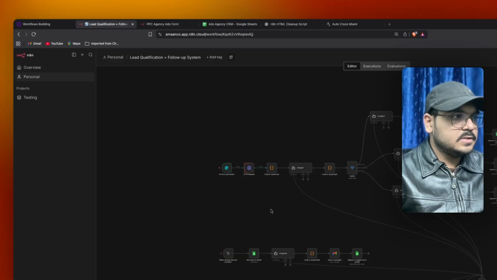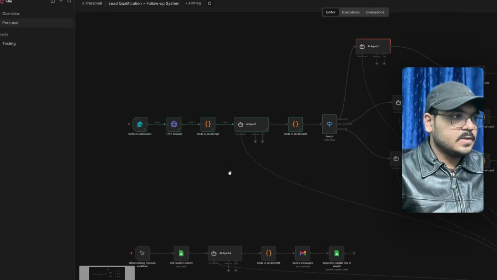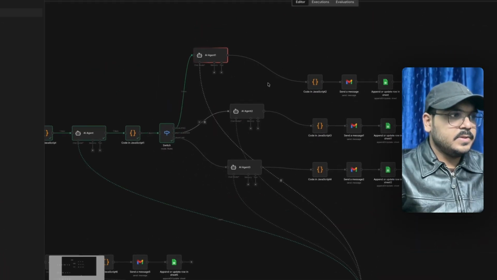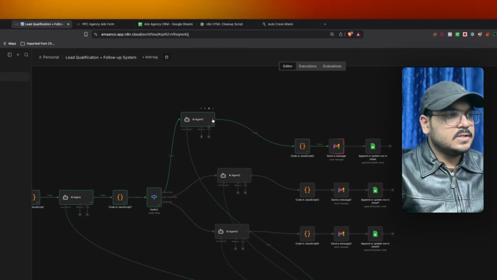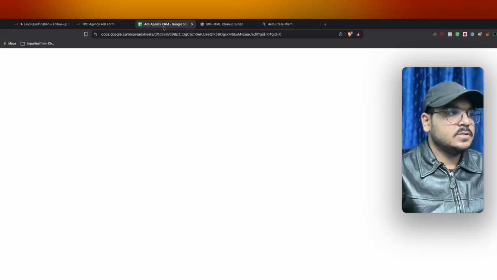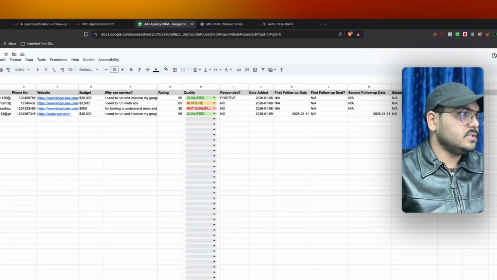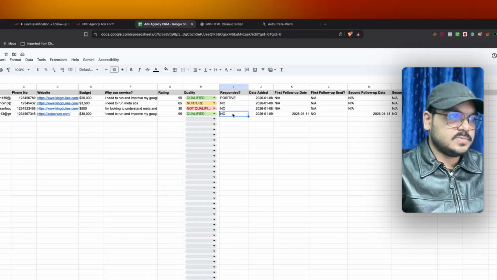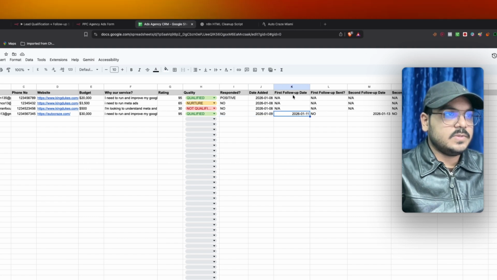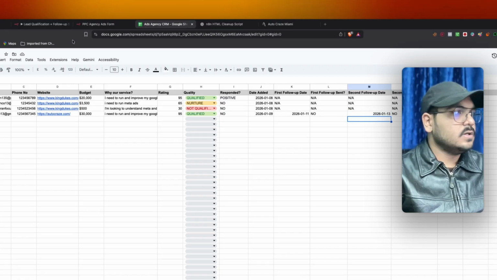So here you can clearly see it is going to scrape the website, and it has generated a personalized email, and it is going to send me the email and append it to the sheet. So yeah, John Cena, my email, phone number, website, budget. I'm qualified with a score of 95. Responded is no, and the date added is this. The first follow-up date would be the 11th, and the second follow-up date is the 13th.